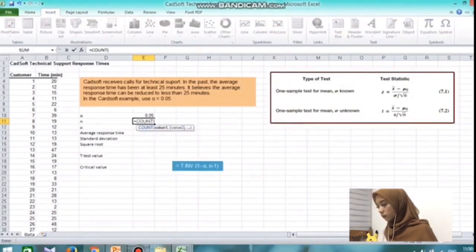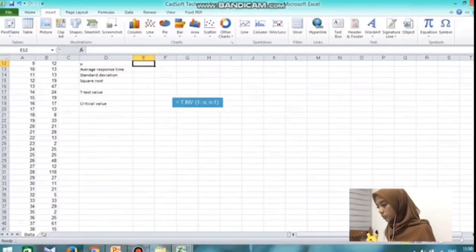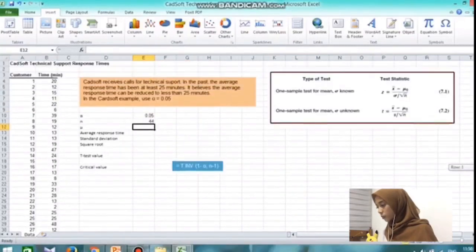So we click on the COUNT and then click on the customer. Press Ctrl Shift and arrow down and enter. So you will get the total customers, 44 customers. This is the symbol for mean. So the mean here is the average response time has been at least 25 minutes. So we put 25 for the mean.